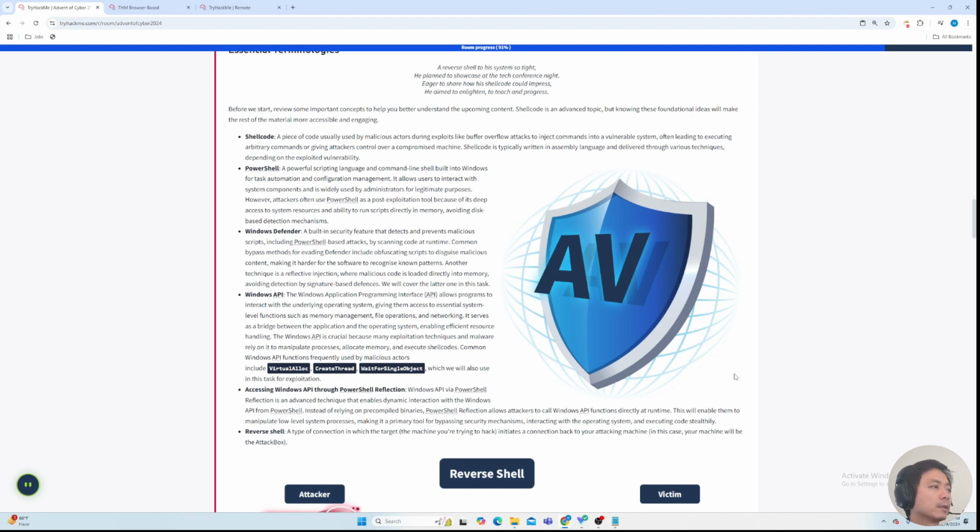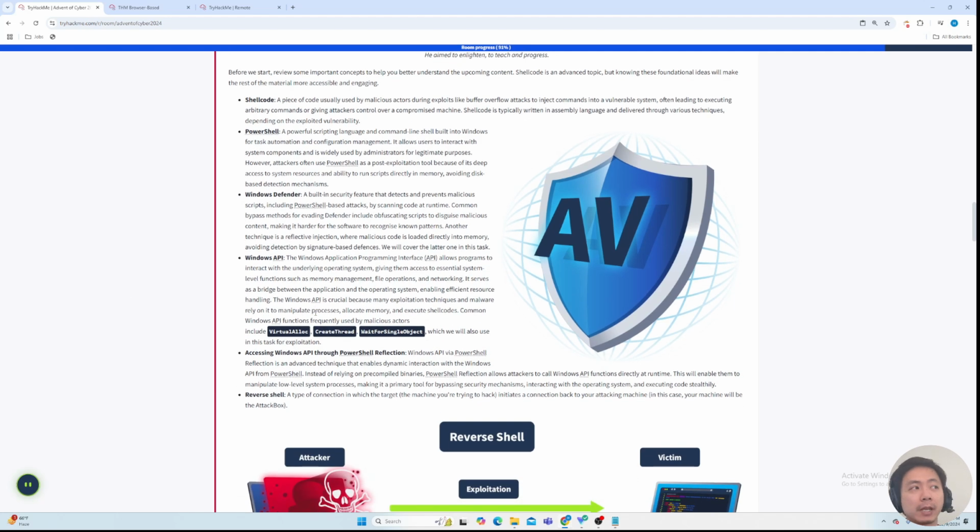Windows APIs. API stands for Application Programming Interface. So the Windows API allows programs to interact with the underlying operating system, giving them access to essential system-level functions such as memory management, file operations, and networking. So basically, APIs are what allow programs at a high level to interact with the OS at a lower level.